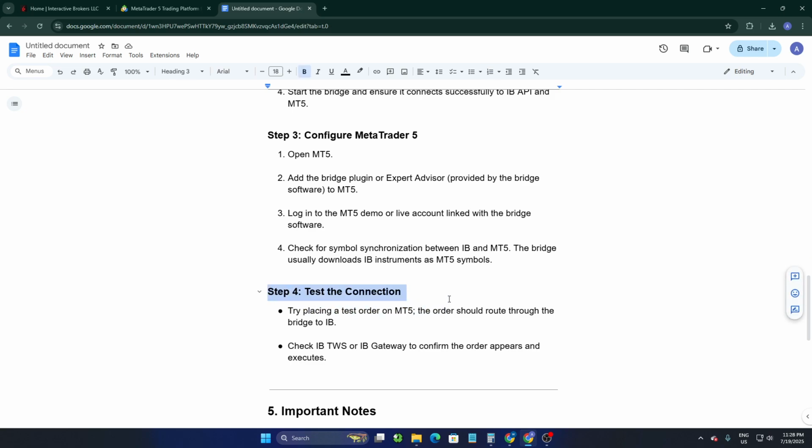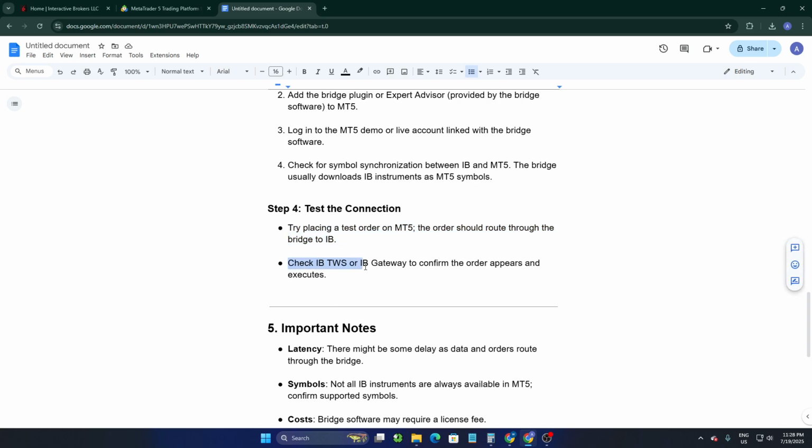Step 4 is test the connection. Try placing a test order on MT5. The order should route through the bridge to IB. Check IB TWS or IB Gateway to confirm the order appears and executes.